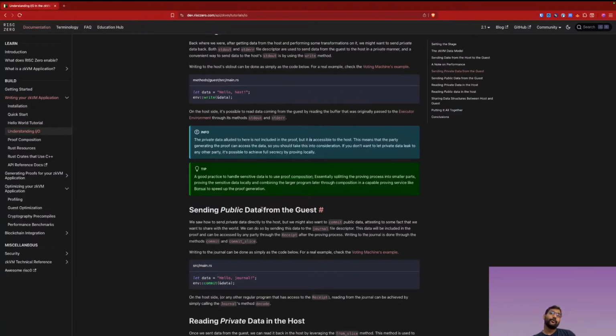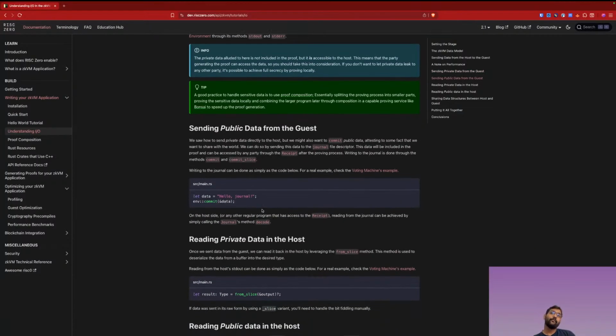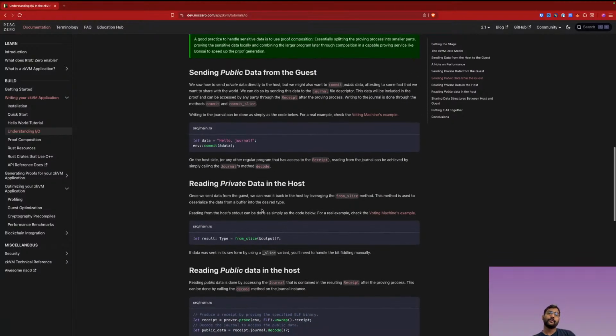The private data alluded to here is not included in the proof, but it is accessible to the host. This means that the party generating the proof can access the data, so you should take this into consideration. If you don't want to let private data leak to any other party, it is possible to achieve full secrecy by proving locally. Good practice to handle sensitive data is to use proof composition, essentially splitting the proving process into smaller parts, proving the sensitive data locally and combining the larger program data through composition in a capable proving service like Bonsai to speed up the proof generation.